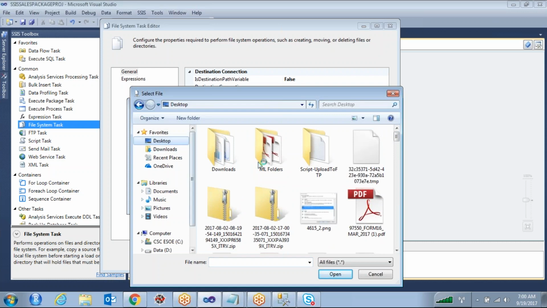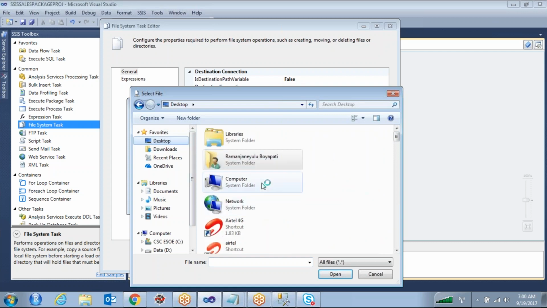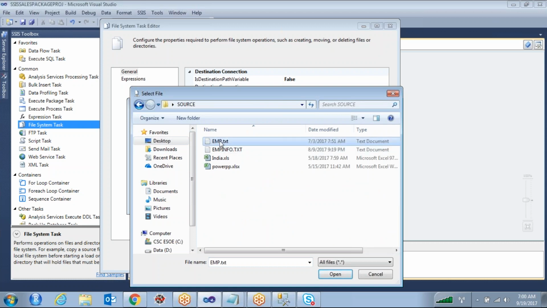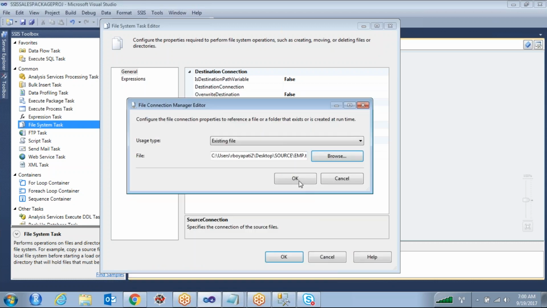Where is your file? The file is in my source folder. Open the source folder. The file is emp.txt. Open it, click OK.